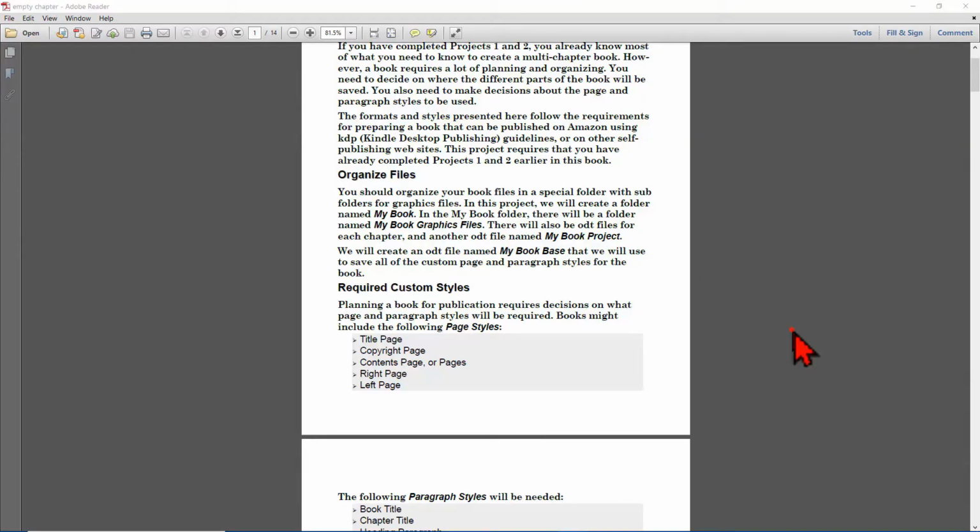The formats and styles presented in this project follow the requirements for preparing a book that can be published on Amazon using Kindle Direct Publishing guidelines or on other self-publishing websites. This project requires that you've already completed Projects 1 and 2 of this series.